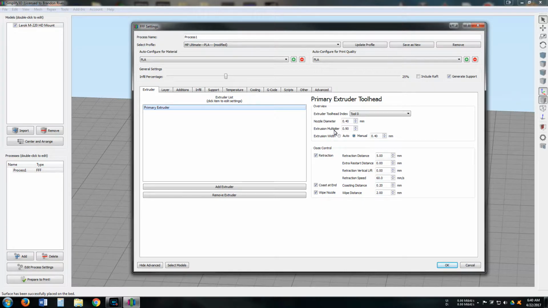But mainly what this is for is to control the speed of the flow of your filament through the entire print. So 0.90 would be 90% of the flow.